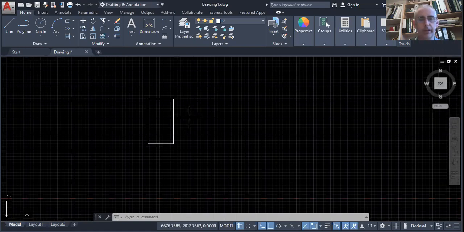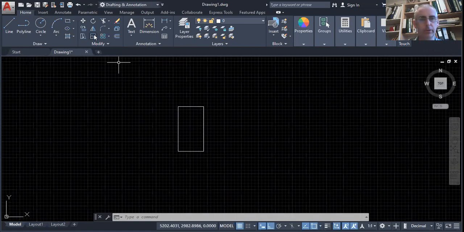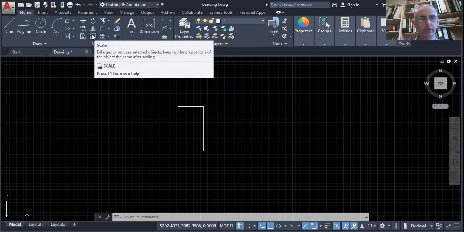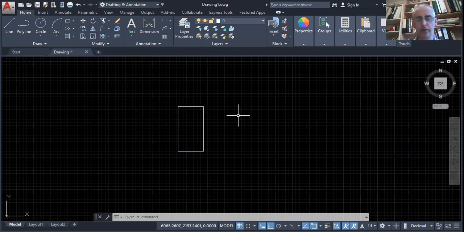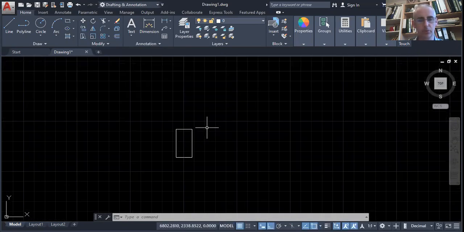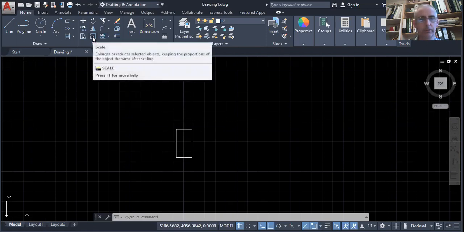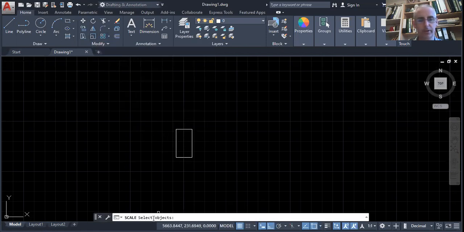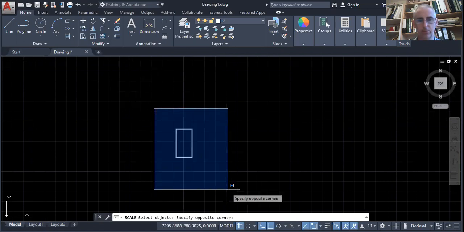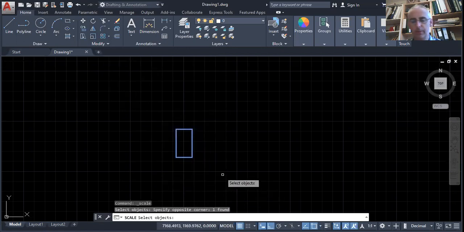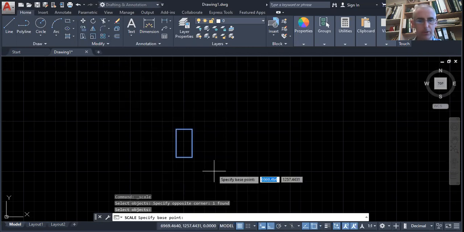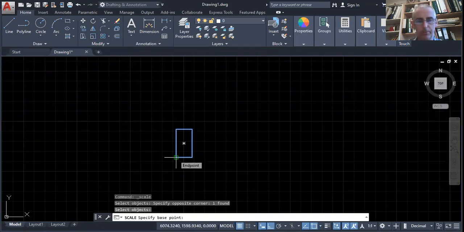Okay, so the next function that we're going to do, or modify command, is the scale command. Now, this is fairly easy to start off with, but it can get a little bit more complicated. So we want to scale this to maybe twice the size. Okay, so that's fairly straightforward. Hit scale. It says here in the command line, select objects. We're going to select the blue box. Enter to move on to the next stage. And let's say we want to make this our base point.